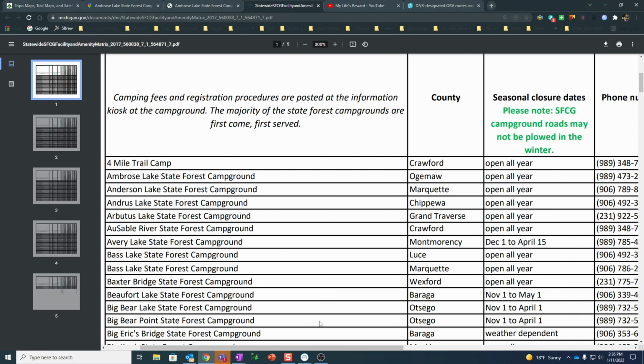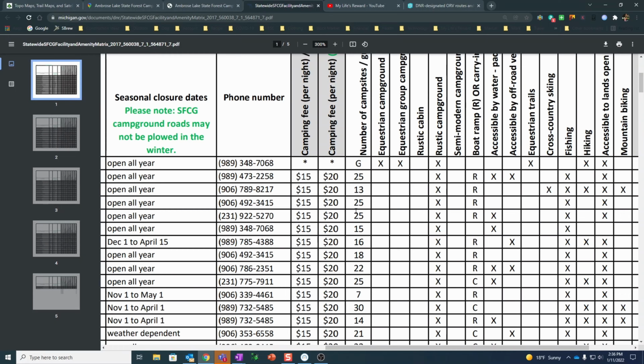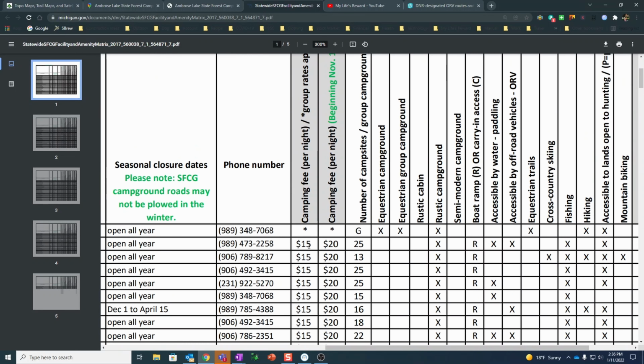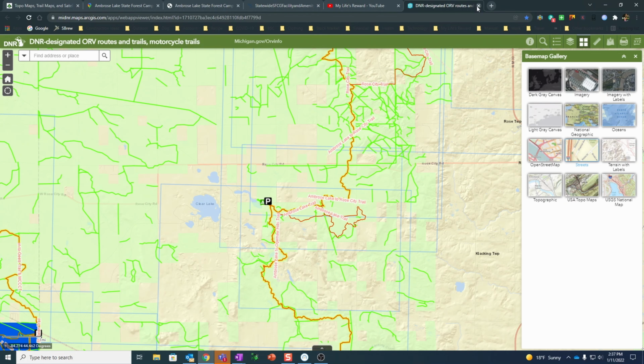Going to scroll over a little bit more. And we're just going to look and see what the pricing is. It was $15 back in November, before November 1st, 2021. So I'm going to have to plan on $20 a night for that as far as for our budget. And then there's some other columns there that may or may not be of interest depending on what you're trying to do. So now we know that information.